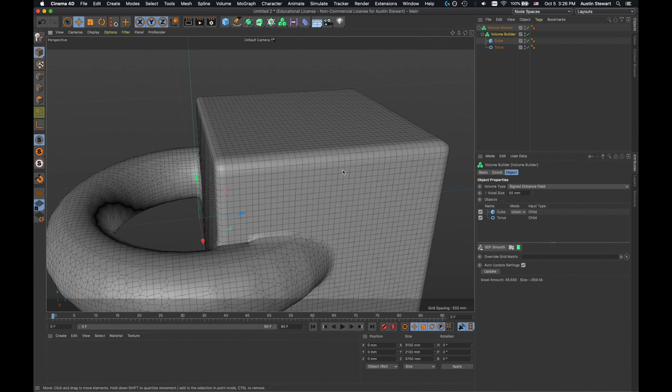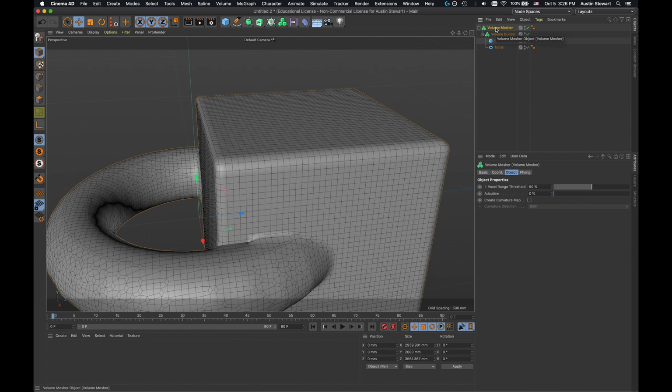You're never going to have a hard, crisp seam between two objects using the volume builder. All right, so let's go ahead and go to the volume mesher and look at its settings really quickly. The volume mesher only really has two or three settings. There's a curvature map, which we can talk about later, that's more advanced, but there's the voxel range threshold, and there's this setting that just says adaptive.